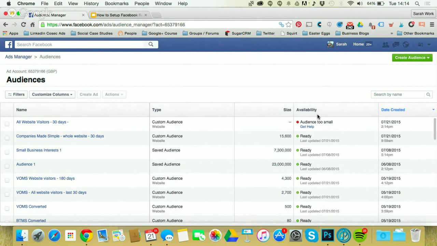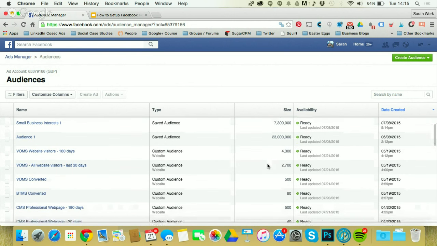I think it needs at least 100 people within that audience before Facebook allows you to target it. So as more and more people start visiting your website, your audience will start building up. And then once it's big enough, Facebook will actually tell you the size of your audience. So you can see there, the website custom audience is 15,600. You can see how big these audiences are.